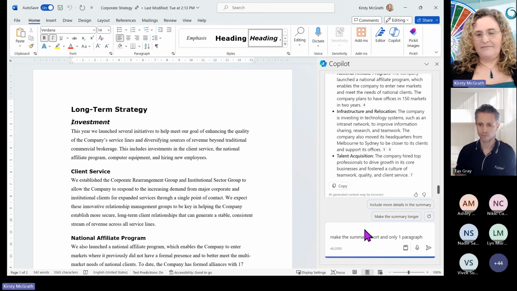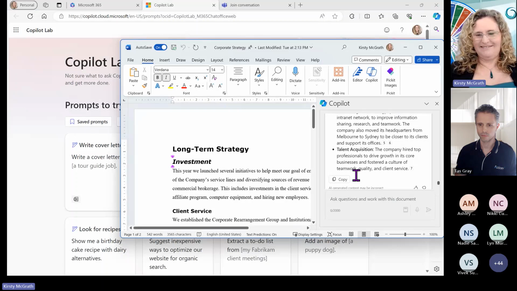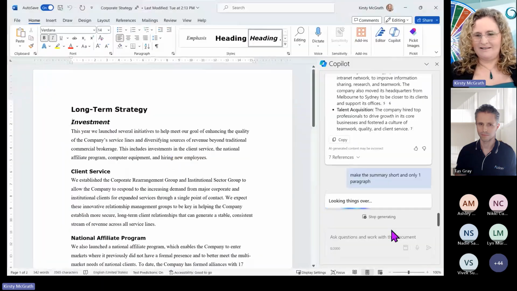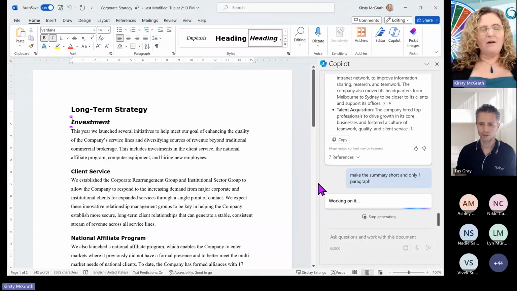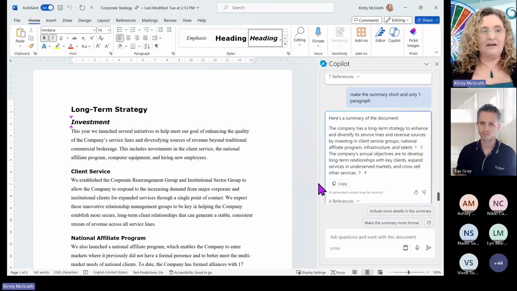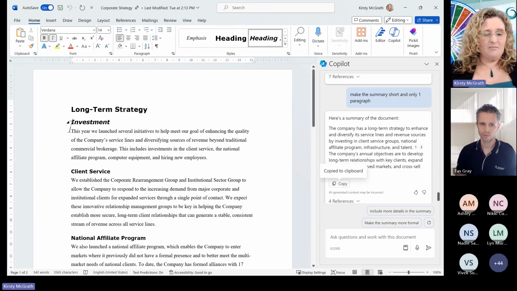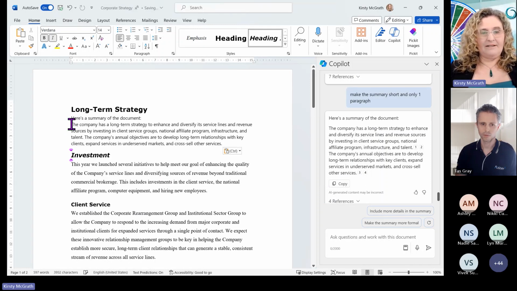So let's come in and you're going to, and am I locking up? Of course I'm locking up. Oh, there we go. I'm playing around. There it is. Make it short, one paragraph. So now it's going to come up with something that's short, sharp, sweet, because what I want to do is put that into the very beginning of my long-term strategy as a long-term to enhance, diversify. I like it. Thank you very much. Copy, and I'll come over here and paste it in.